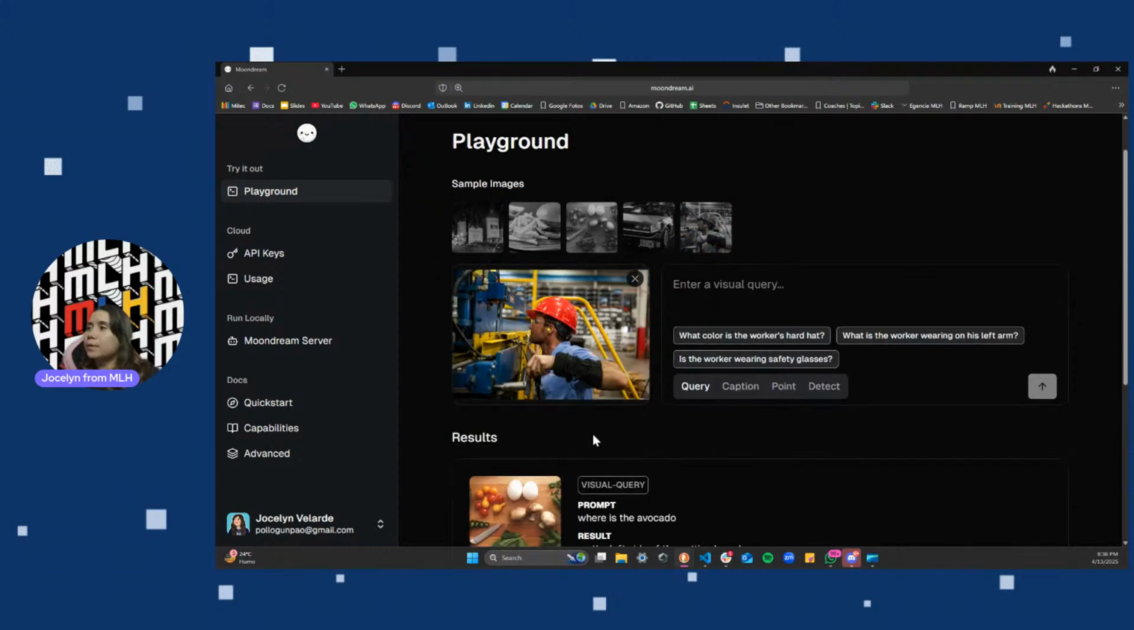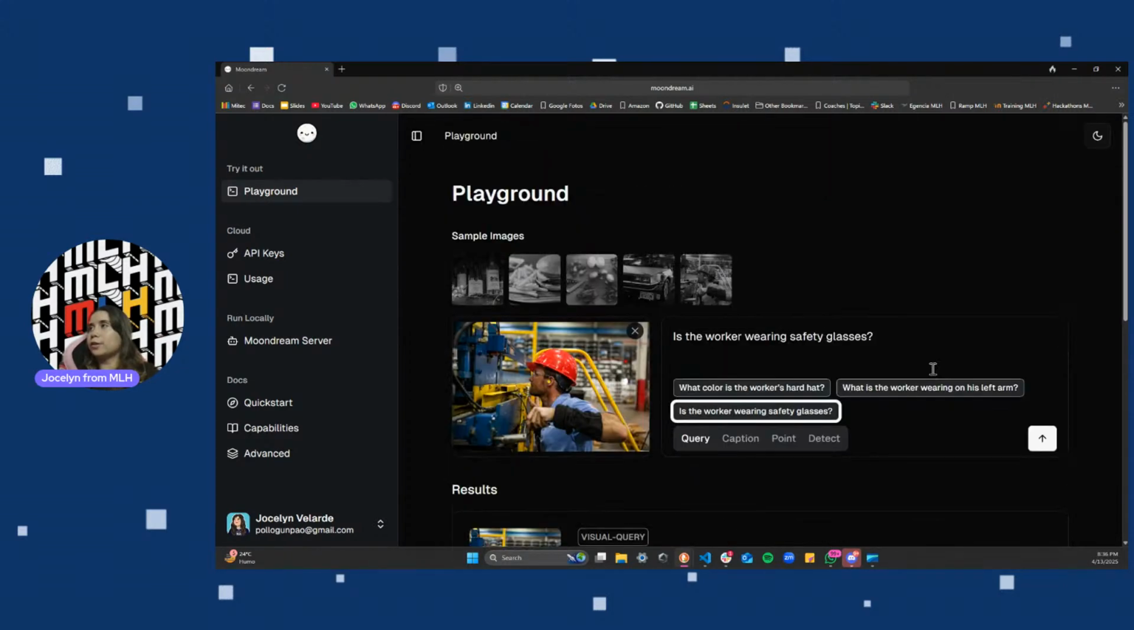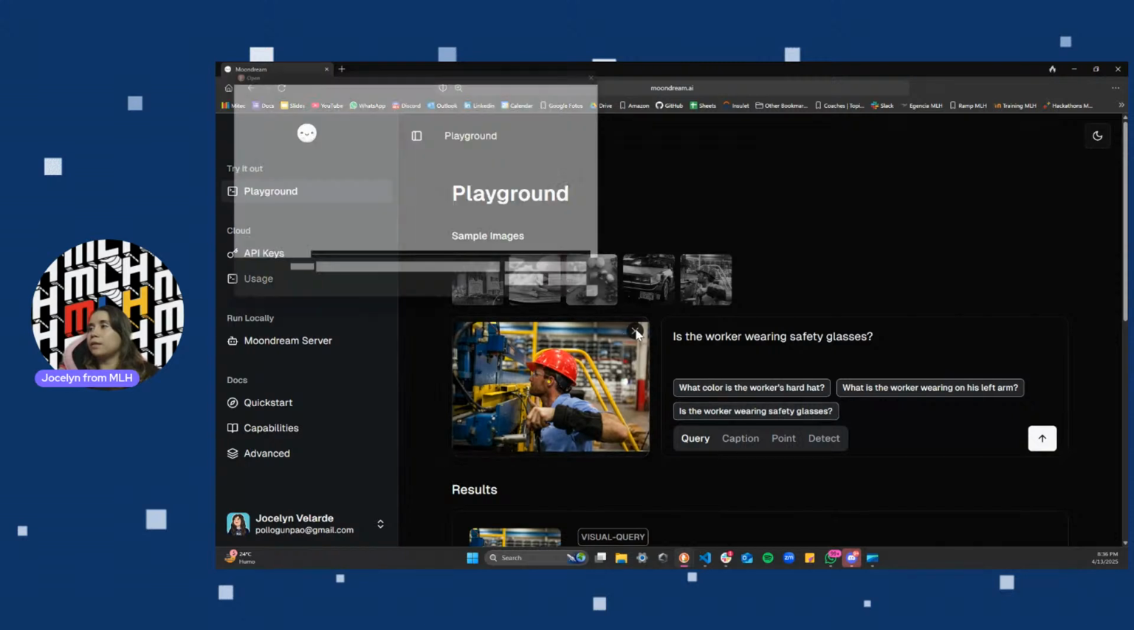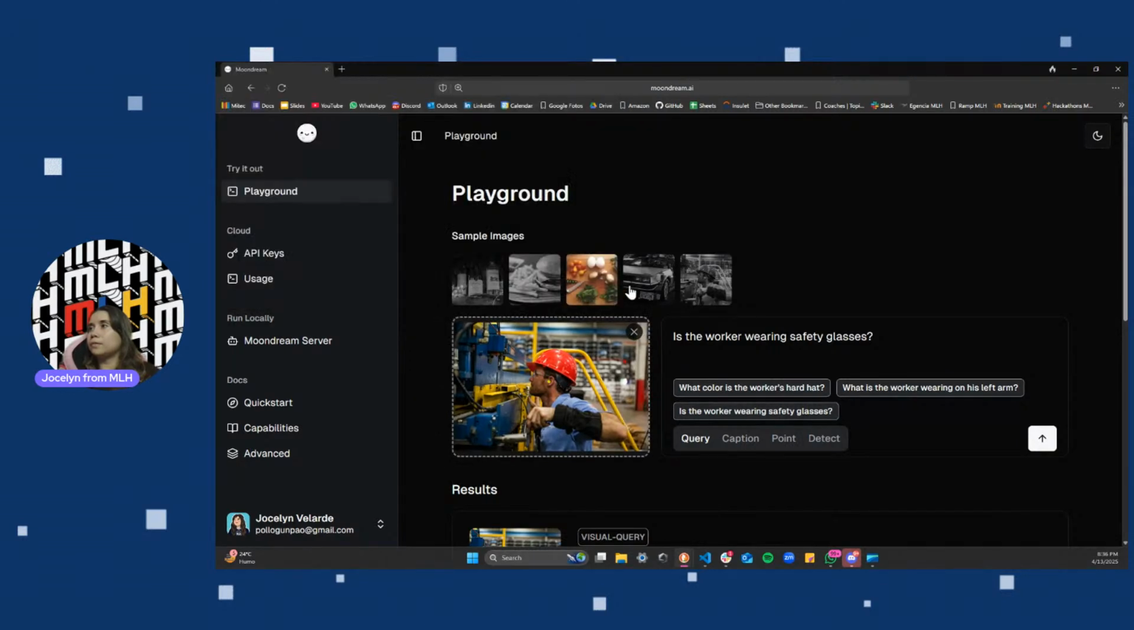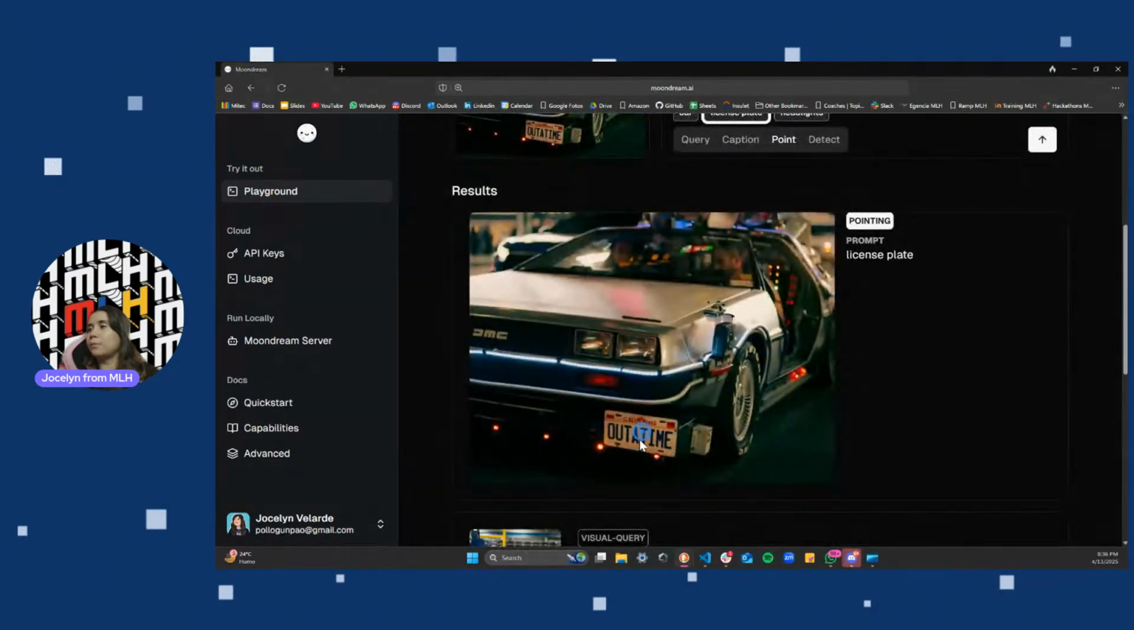Then, for example, this one is the worker wearing safety glasses. Yes, the worker is wearing safety glasses while operating the machinery. Then, for example, over here, you can also point at things like a license plate. And we have a point over here where the license plate is.